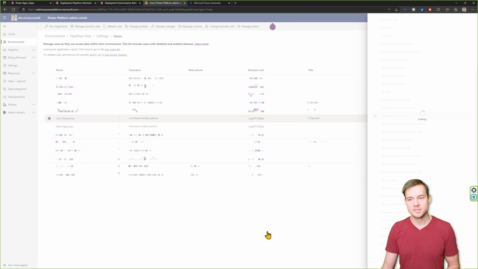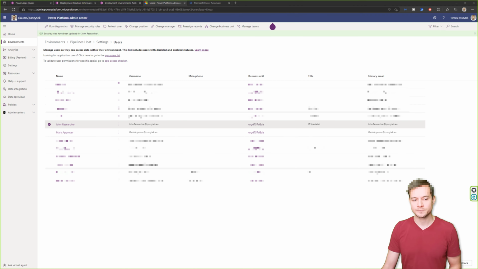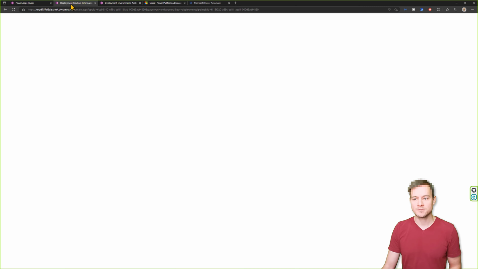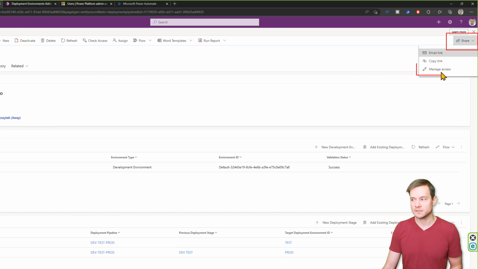And that was the first step. So the first step was to grant this deployment pipeline user security role. And then the second step is to actually navigate back to the pipeline you have just created. And you need to hit the share button here and then manage access.